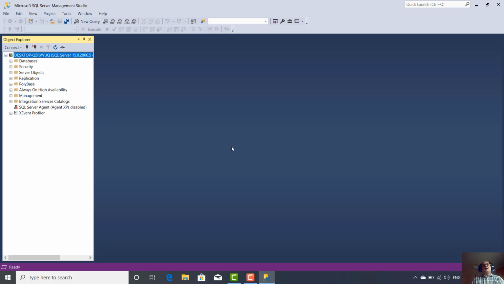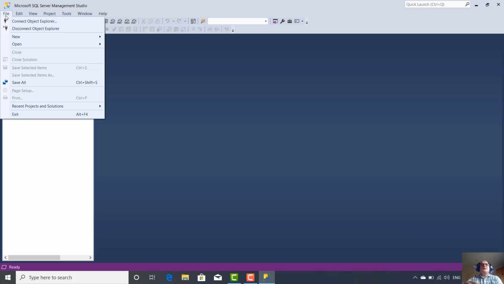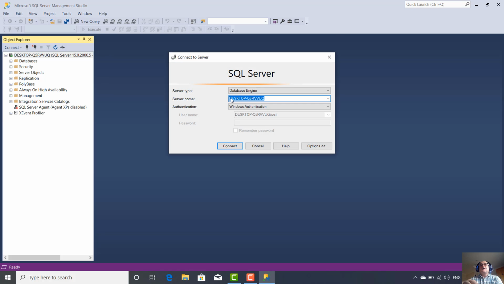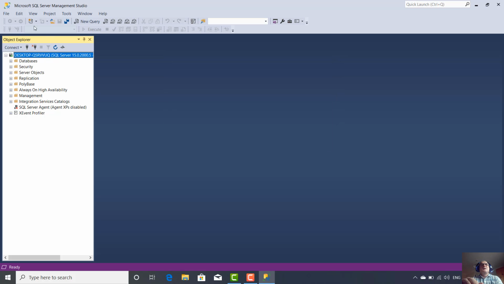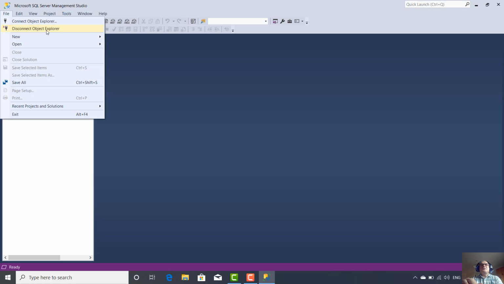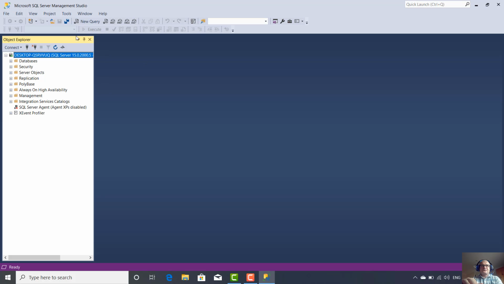At this moment, I'm connected to SQL Server, and let's see what I found here. Up here, it is this horizontal menu. As usual, we've got File. Here you can connect to SQL Server again if you want, with the same connection dialog window, as you can see. If you want, you can also disconnect the Object Explorer, and so on.